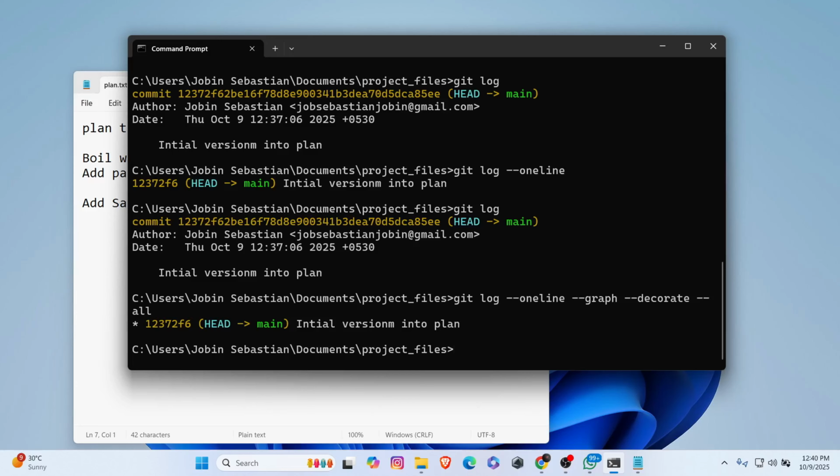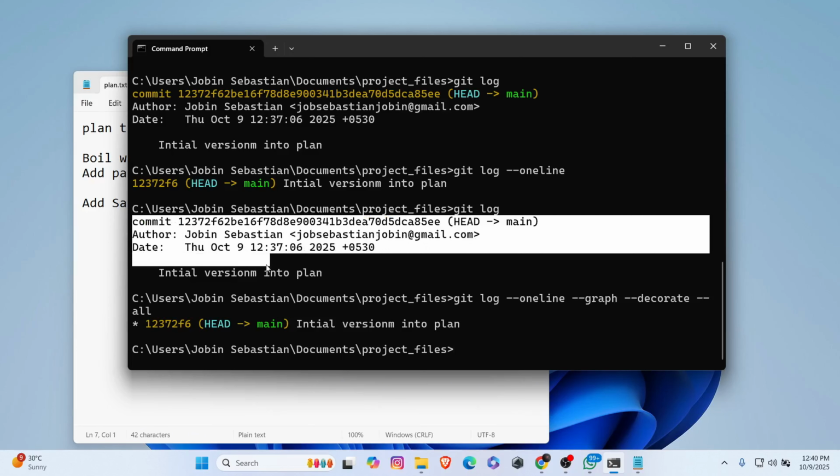Okay, and if you are not interested in learning all these commands, you can simply learn this git log command that will give you the log of your commits. Right now we have only one commit, that's why you are only getting this.